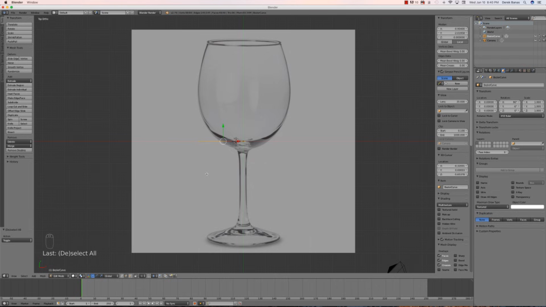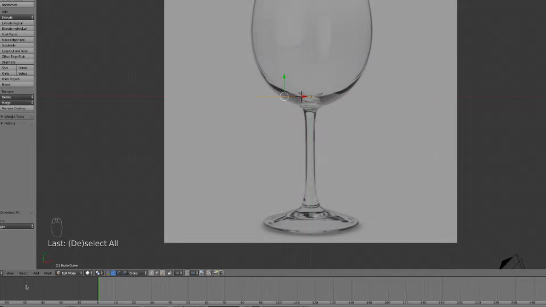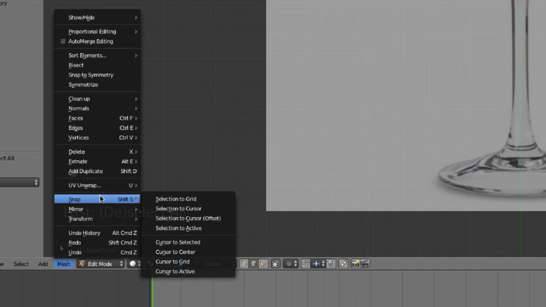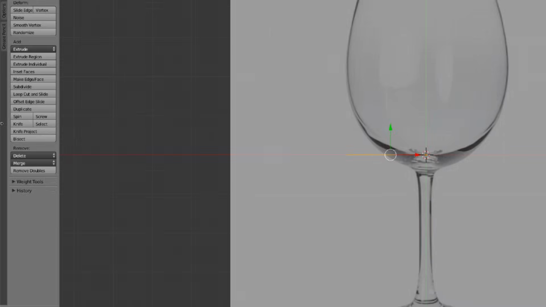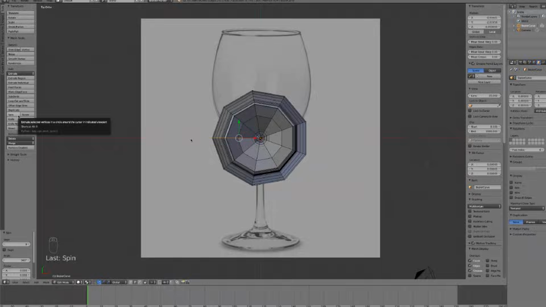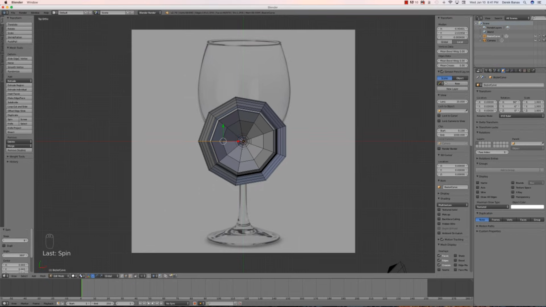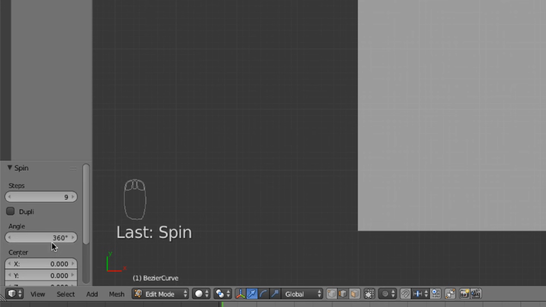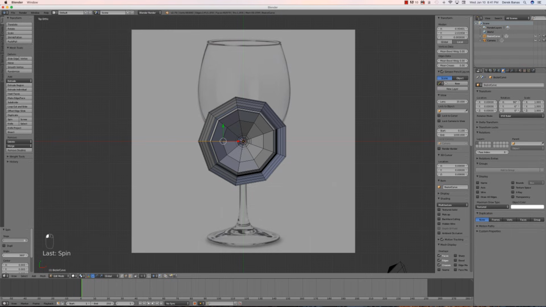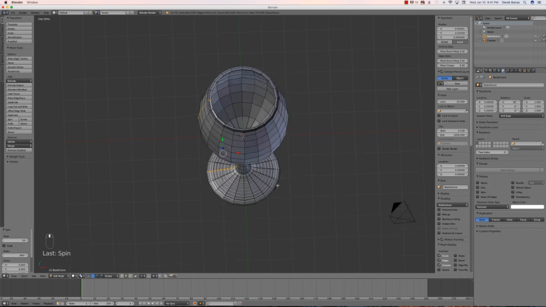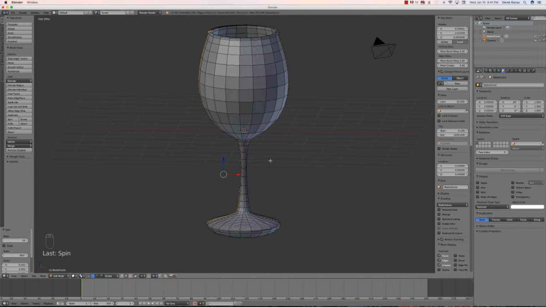Now I want to make sure that I have everything so that it will spin around a center point that makes sense. So I'm going to come down here where it says mesh. Click on mesh, snap, and cursor to center. Click on that. Once again, everything is selected. And I'm going to come down here to where it says spin. Click on spin. And whenever I do that, you're going to see that it went and created it. You're also going to see down here that says 360-degree angle. And step is going to define how rough it is. So if I increase the steps, it's going to become less rough and more round. I'm then going to be able to come in here and with the middle mouse button, go and drag it. And there you go. Now it's a glass.